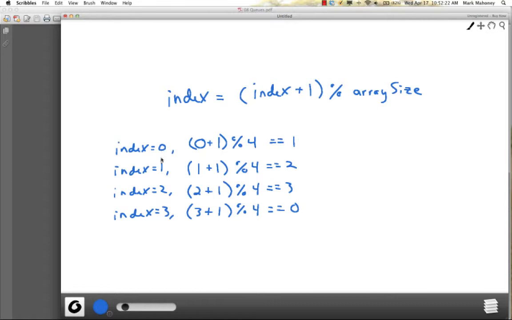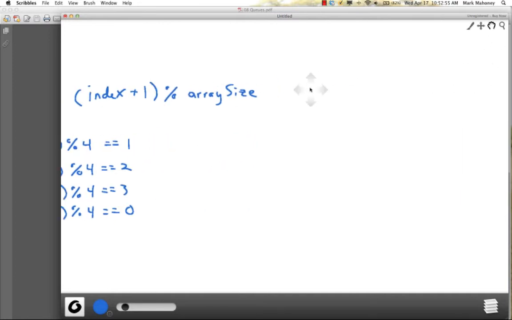So what you'll see here are some examples of what would happen if we pushed forward 0. Well, 0 plus 1 mod 4 is 1. 1 plus 1 mod 4 is 2. 2 plus 1 mod 4 is 3. All of that's pretty uninteresting. The interesting one is when we get to the last index value, 3. 3 plus 1 is 4. 4 mod 4 is 0. So we get the sequence 1, 2, 3, 0, 1, 2, 3, 0. And basically we wrap around and get that circular behavior.